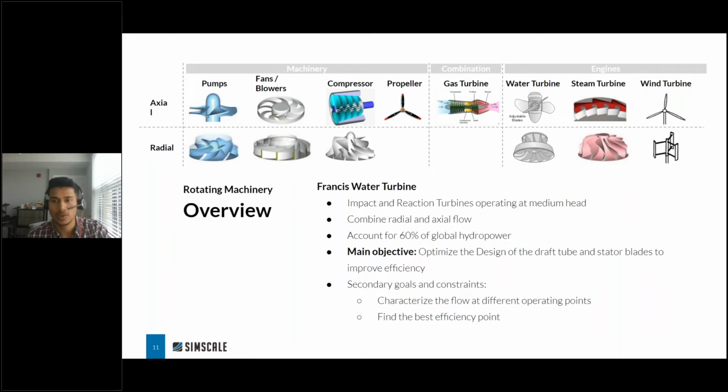The reason I chose Francis turbines is because they're a good combination of axial and radial flow, and they're used widely in the hydropower industry, accounting for more than 60% of the global power output. So that means any changes or any improvements that we can make in the efficiency will have a significant effect down the line. So the objective today is to look at the design of a Francis turbine, characterize its performance, and see how we can optimize or improve its design.